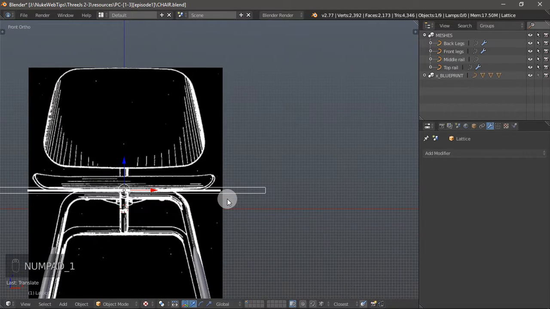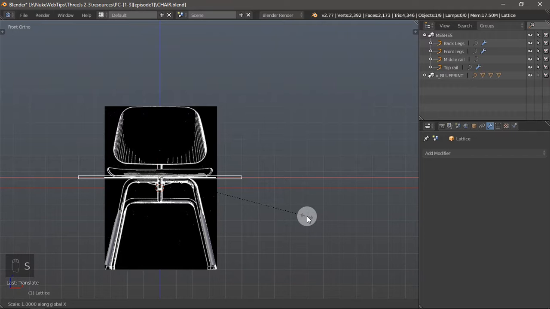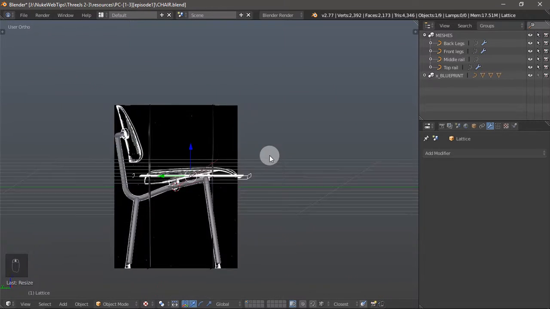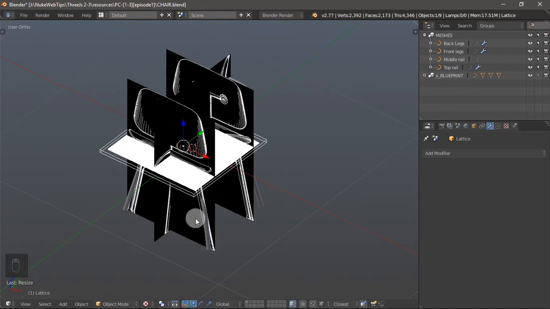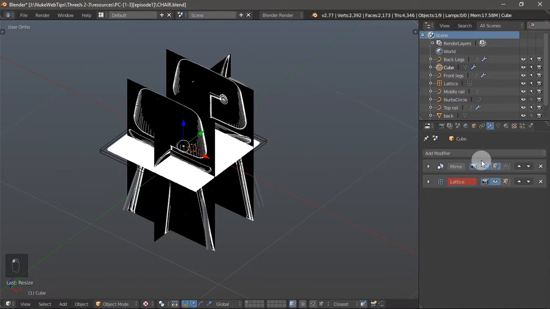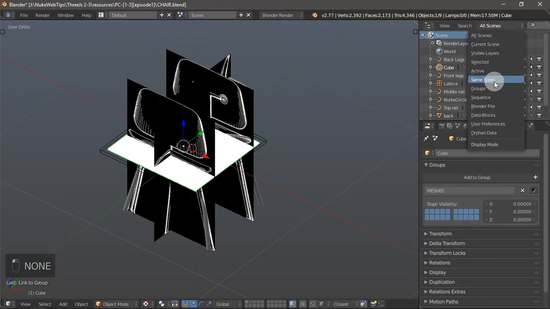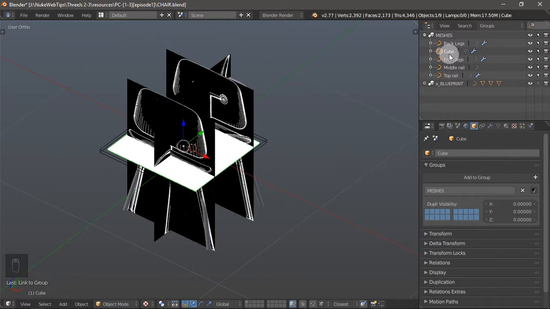Looks good. Let me see it from the front. You see it's way too big. Okay, so scale it on the x-axis. Let's do just that. Okay, now we have our cube inside of the lattice, but that's not all. We have to select our cube, and it's that one, and make it a child of the group meshes. So if we go to our groups, it's already here.